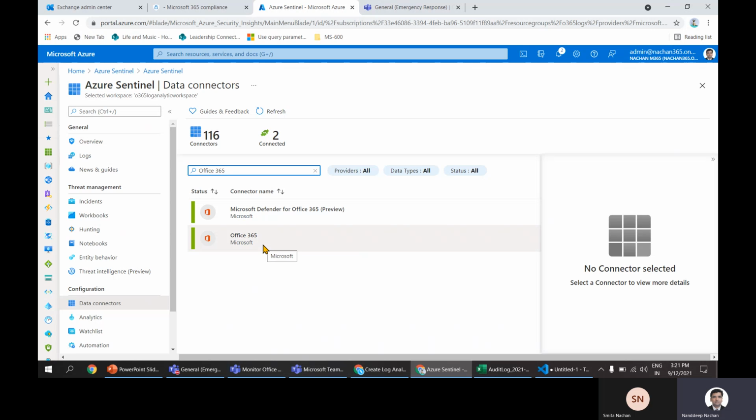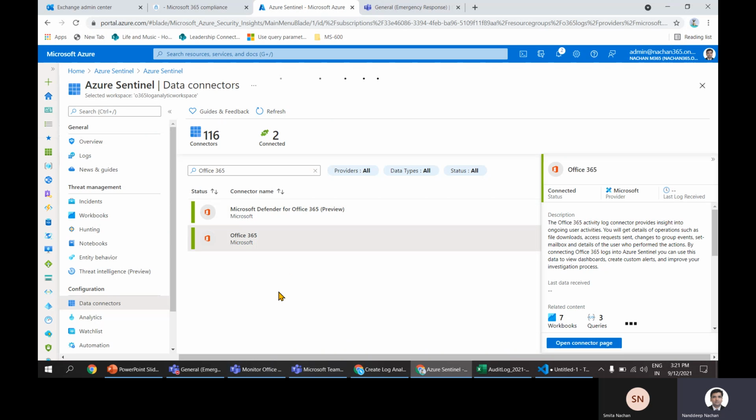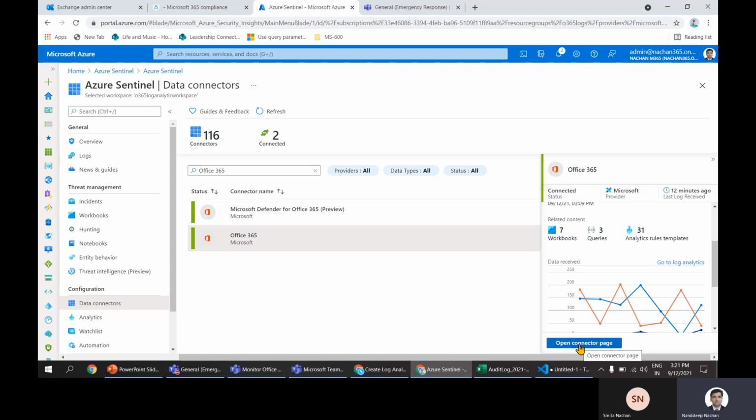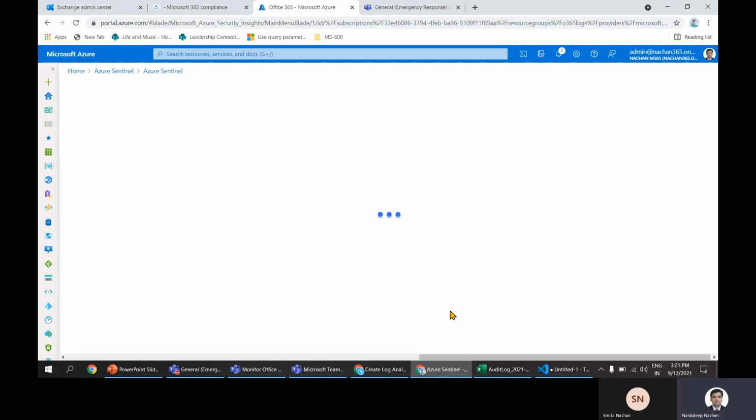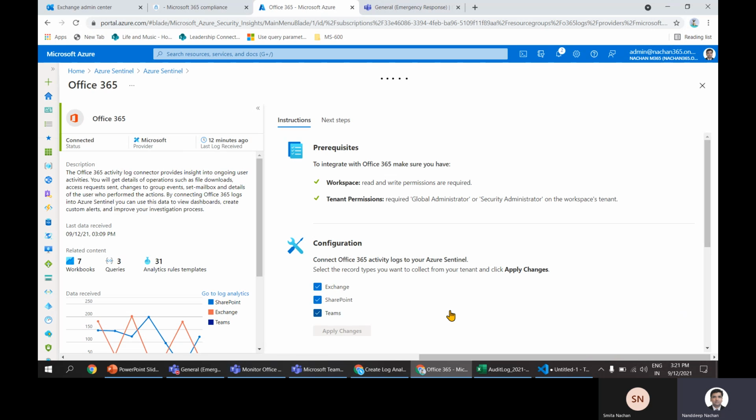The first one is this Office 365, which we will see now. The other one is Defender for Office 365, which is in preview. Let's see both of those one by one. Once you click on Office 365, you should see the basic information as a description, and then click on open connector page, which gives us a wizard from where we'll be able to bring all those logs from Office 365 to Azure Sentinel.